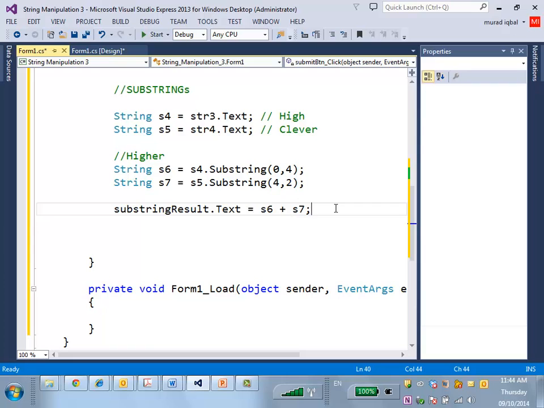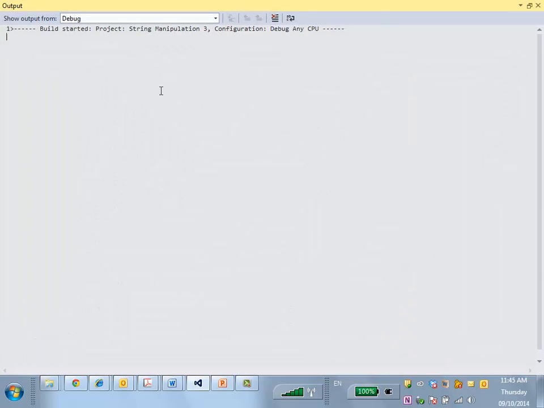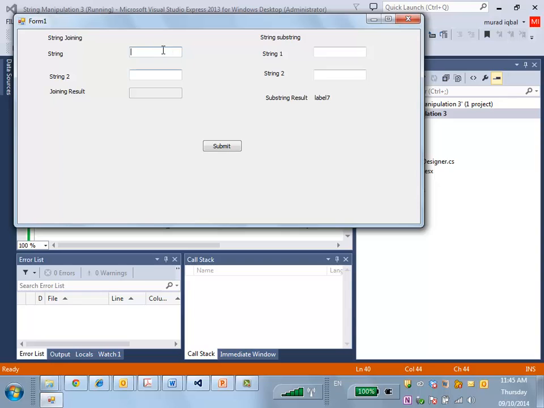Exactly, S6 plus S7. So I should get the result clever over there, higher over there. Let's write here something higher. I'm completing the form. Higher, call it, and then the string 1 should be over here, high, clever. Then submit.